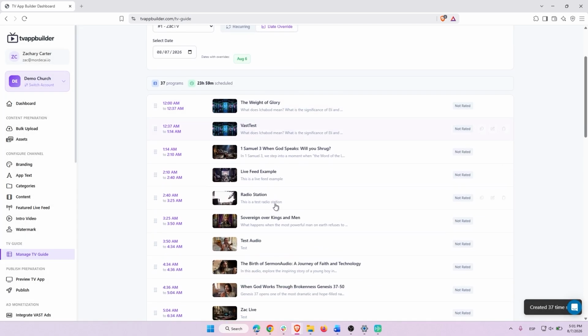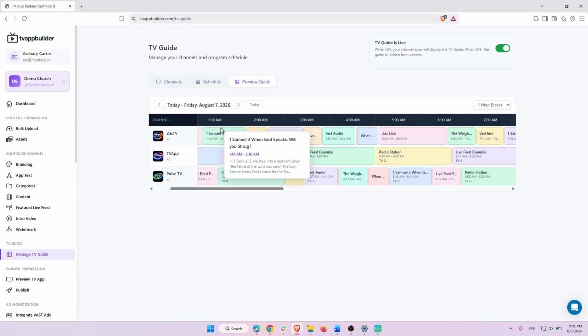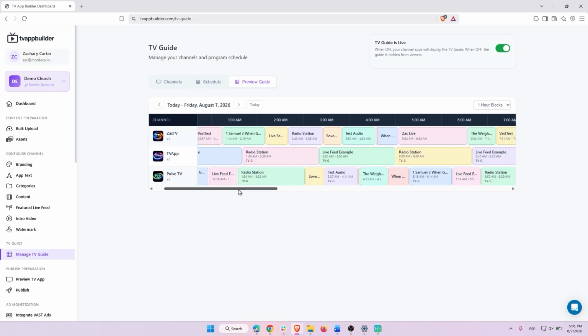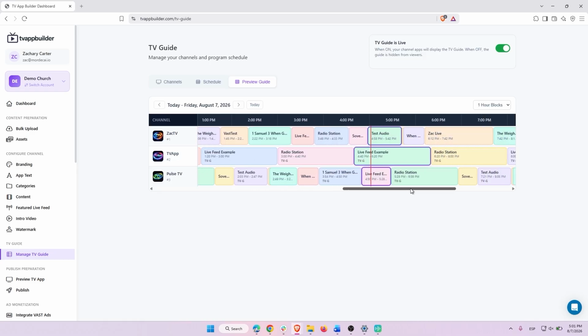it will generate the whole schedule for you, and then you can come over to preview TV guide, and you will see the schedule generated right here, with the options that you selected. If you remember, we put this one as an hour and a half, so it is reserving the hour and a half for this live stream, and so on.